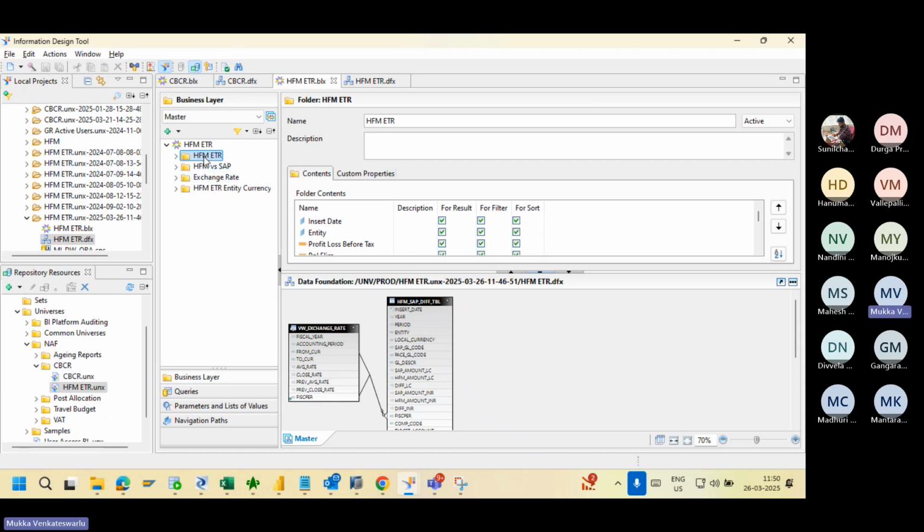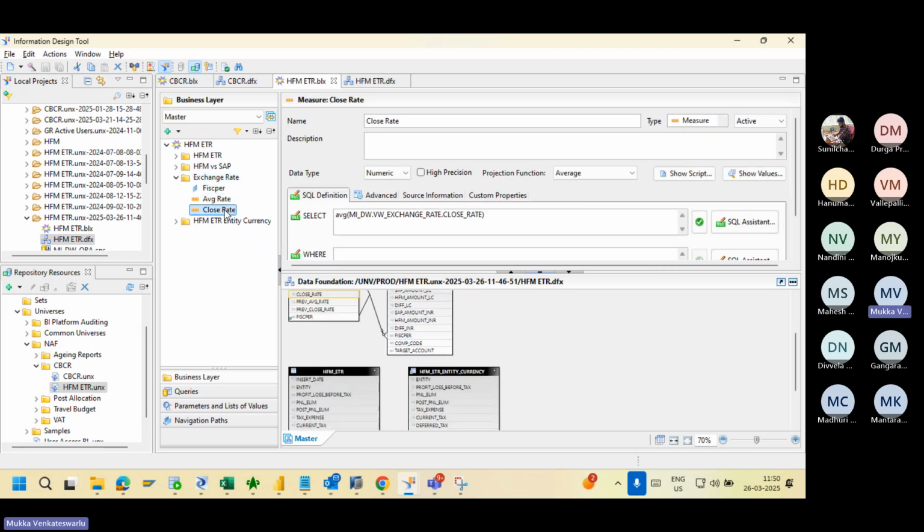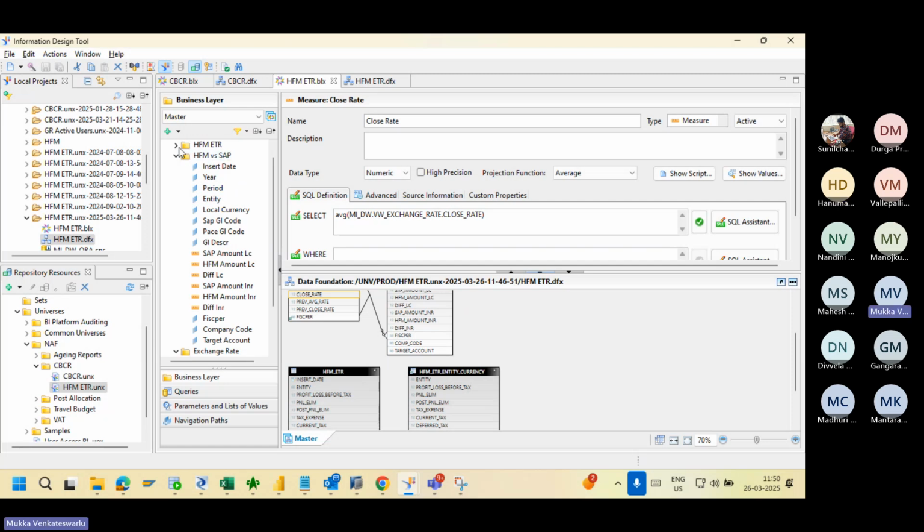So this is for the HFM ETR report. We have two reports. One is the HFM ETR report that is given for Vidya's team, Anu. And HFM versus SAP, they are also using this report as well. Yes, the entire HFM-related work is Vidya and Amul only. I'm also pulling the exchange rates, average rates and closed rates, from that exchange table.